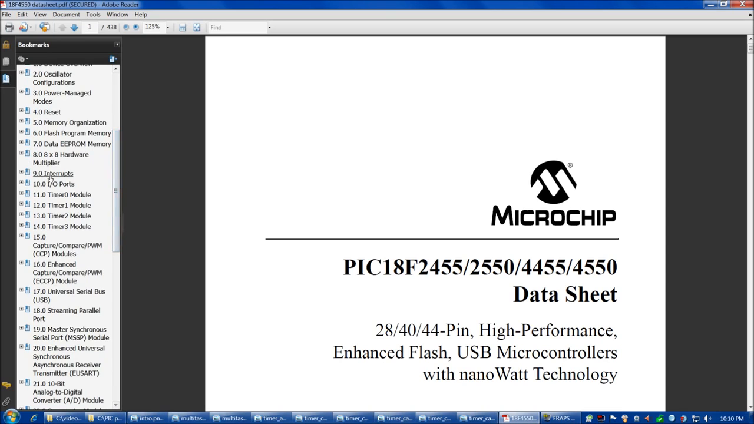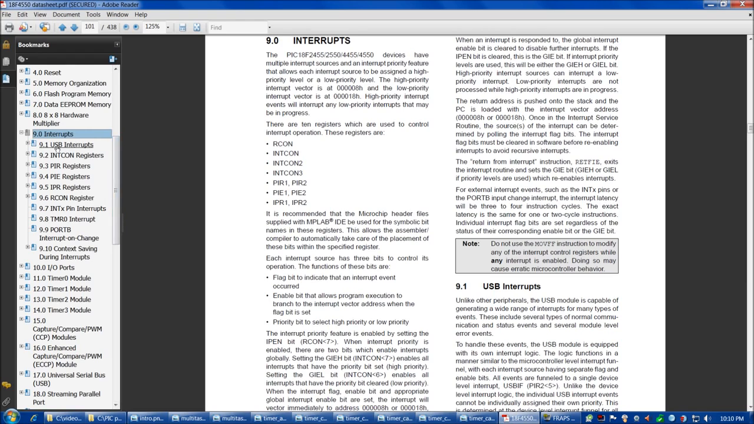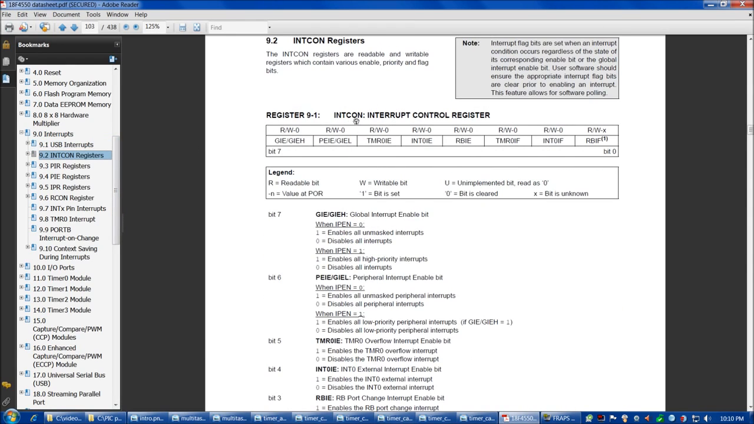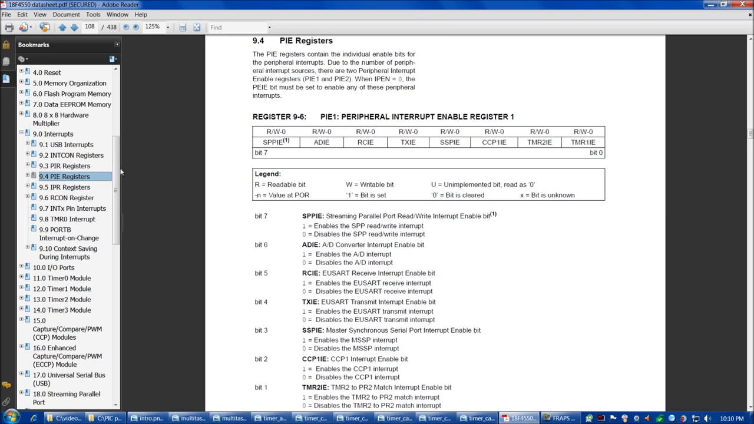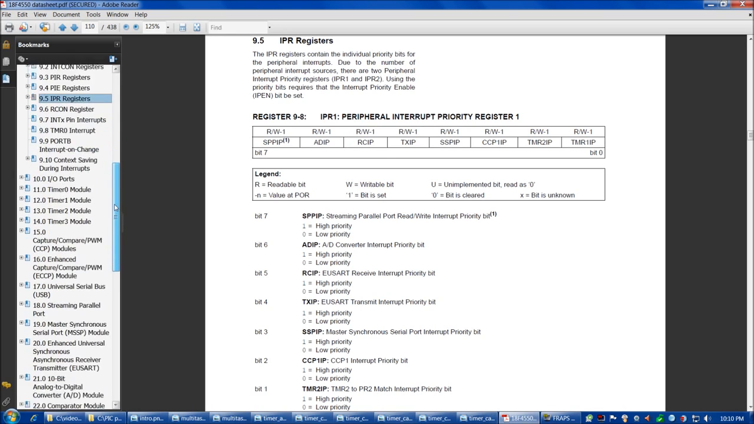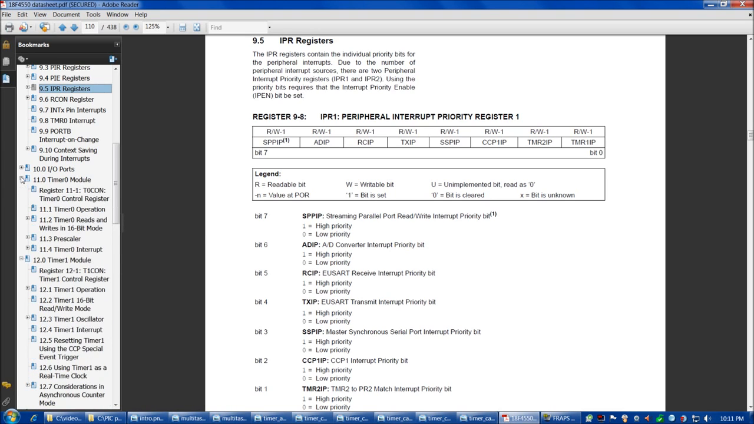If we scroll down on the left to section 9, interrupts, this is going to summarize our interrupt registers for us. USB interrupts, we'll get back to that in a future video, but some of these other registers we're going to set today: the interrupt control register, peripheral interrupt request register, peripheral interrupt enable register, and peripheral interrupt priority register. As well as the interrupt registers, each of the 4 timers, the PIC 18F4550 has 4 timers, by the way, timers 0, 1, 2, and 3, has its own section in the datasheet here.